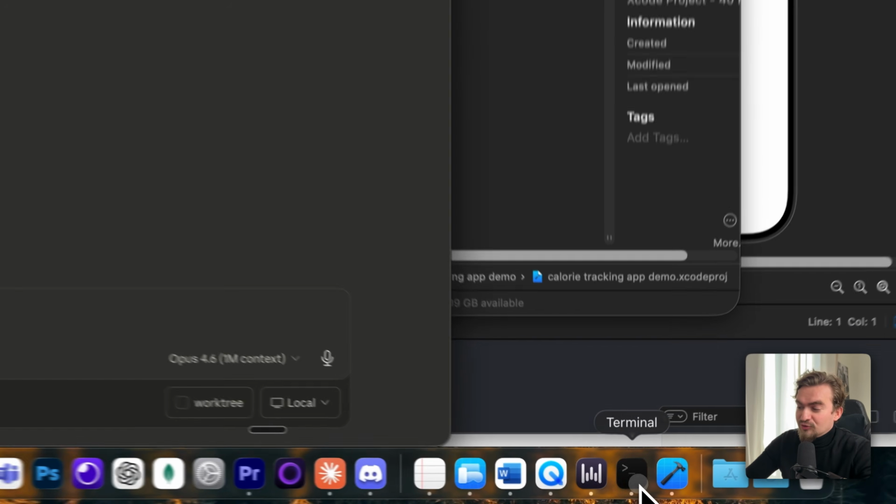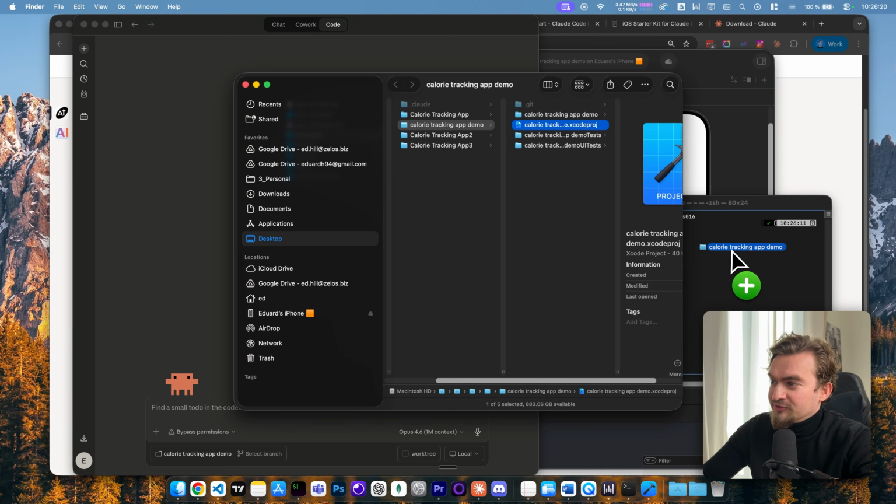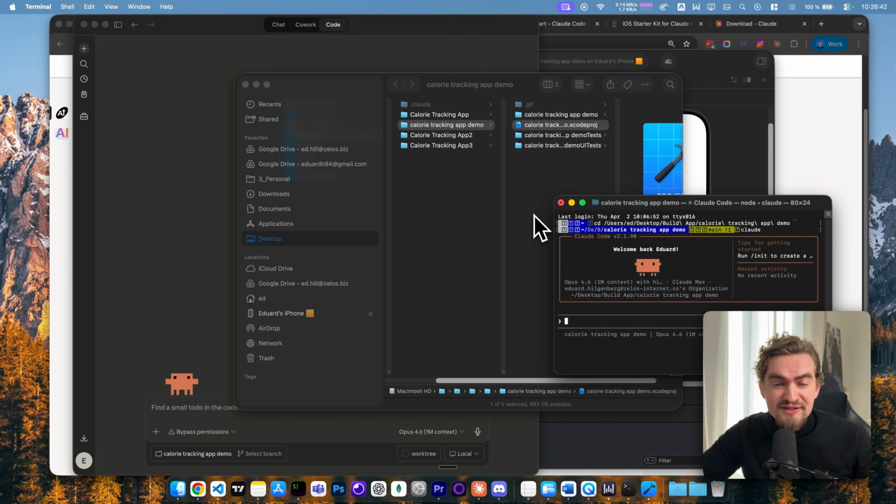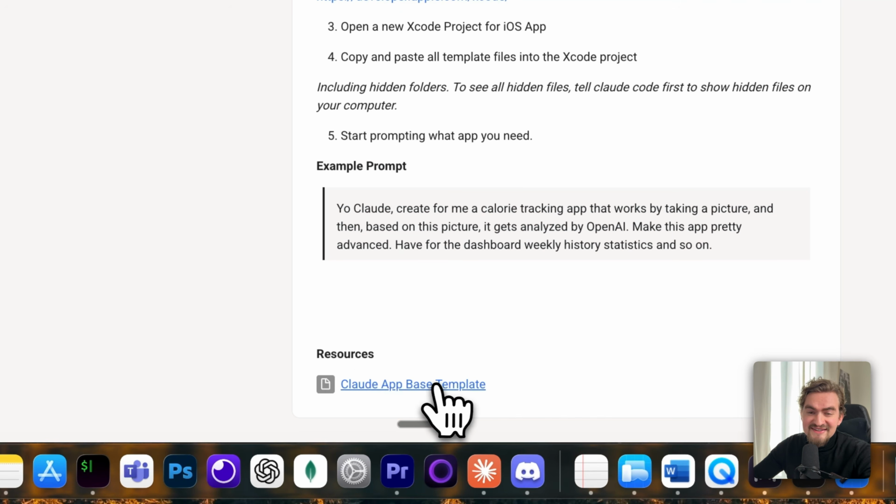If you're using the Claude Code terminal, you type in cd, drag and drop the folder here, and press enter. And then you type in claude. This way is the standard approach. But we don't want to use it because Claude Code is very good at coding, but it's not specialized to build iPhone apps. That's why I created the Claude Code app base template.